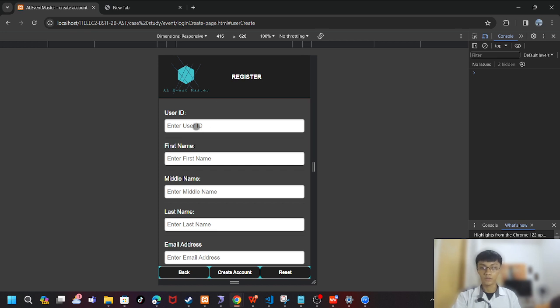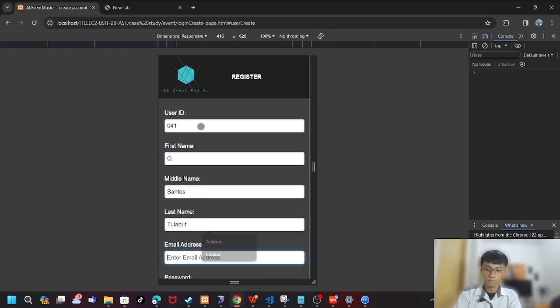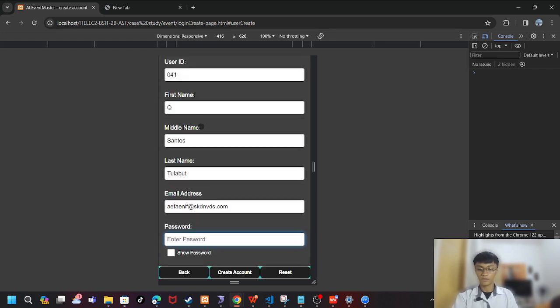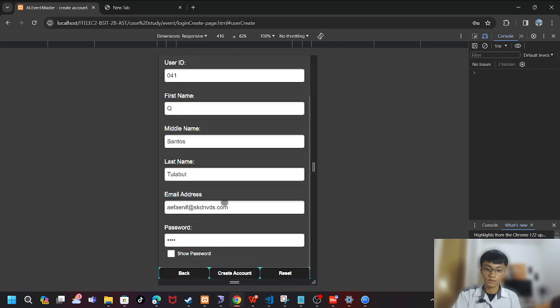So in this register page, we have the user ID, the first name, the middle name, the last name, and email address, and finally the password. You can click this show password in order for the user to see if the password is correct. So after you click this create account, it should store this data to the database.